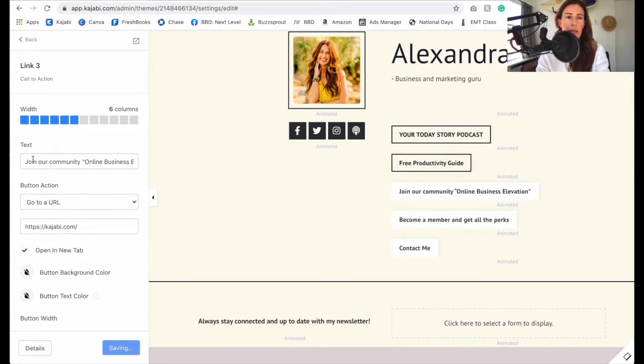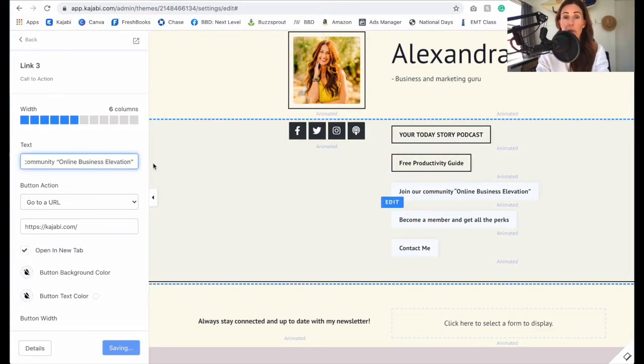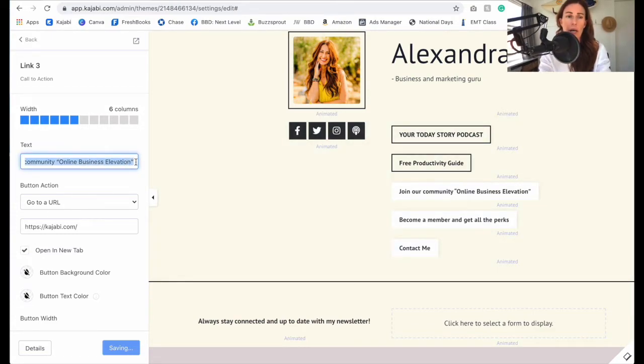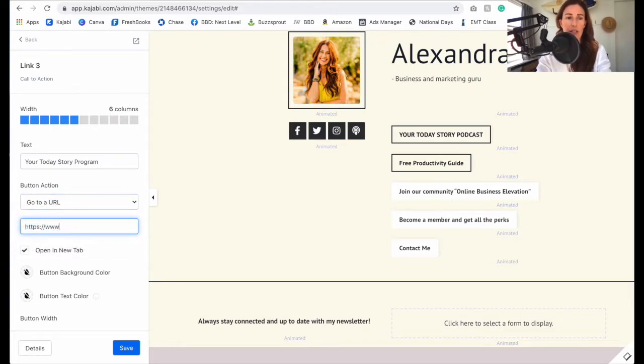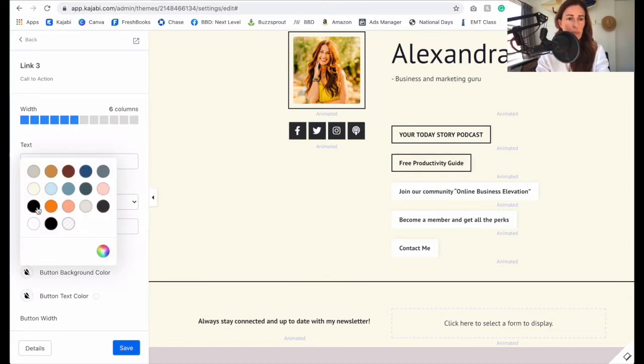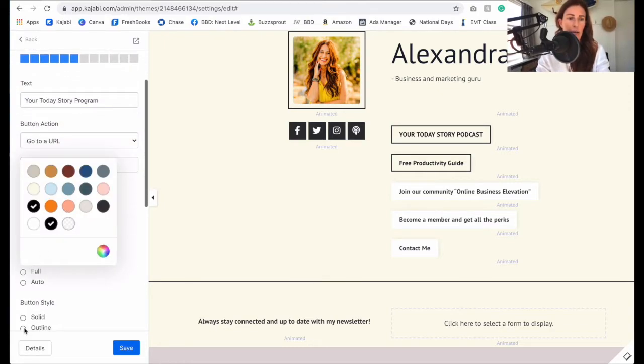On link 3, I'd like to send people to my course. So let's say Your Today's Story, the program. All right, my typing's bad. For this one, I actually am going to go to a URL because I have it in a different Kajabi site. So this one is just yourtodaystory.com. Again, changing the button color and the outline.